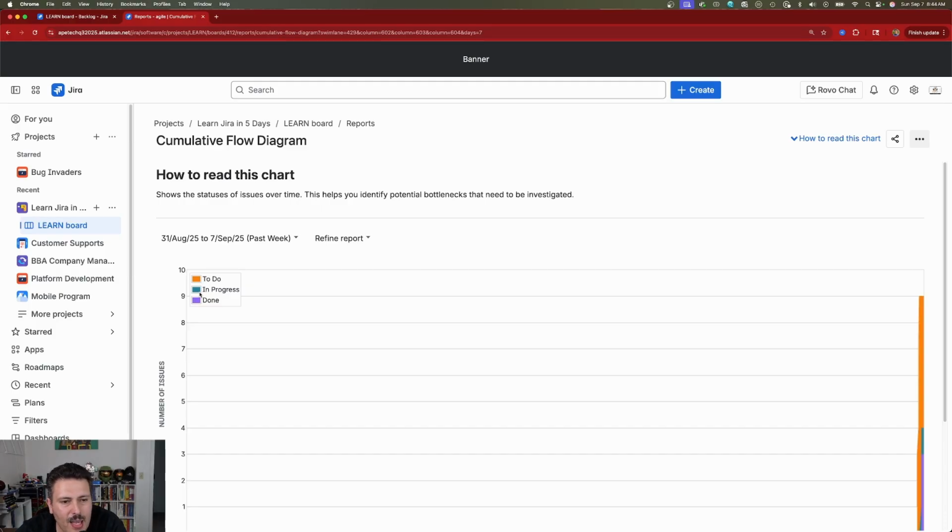And the name of the game is for the teal to stay pretty consistent. You want the teal to be pretty consistent over time. You want your to-do to be pretty consistent, but you want your done to grow and grow and grow and grow because that's showing your team's progress. So if that description doesn't happen, then you got to evaluate what's going on.